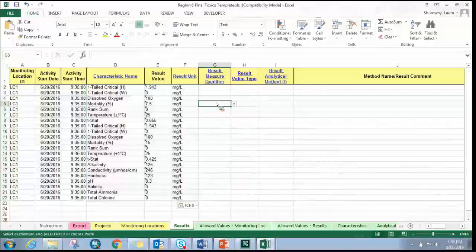Result measure qualifier is a qualifier the lab will put on the data if for some reason the value should be qualified. For example, if you see an R on your value, that means it's rejected by the lab, so that value is probably not that good. If you see that in your PDF that you get back from your lab, put that on this file, because it's very important for a data user.